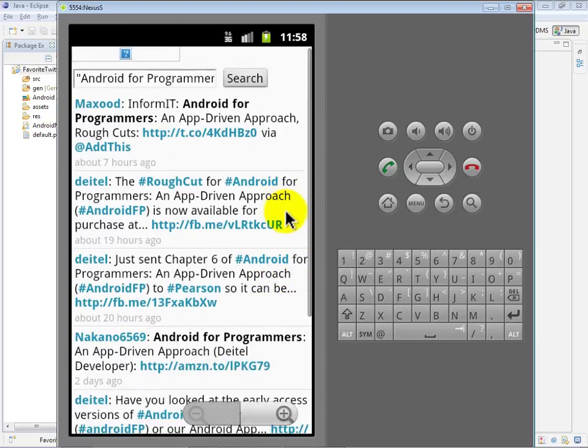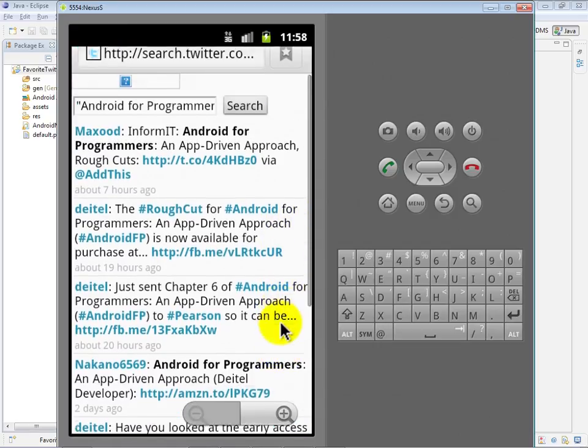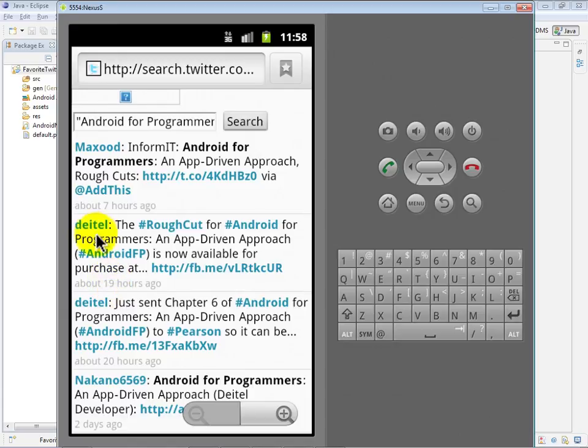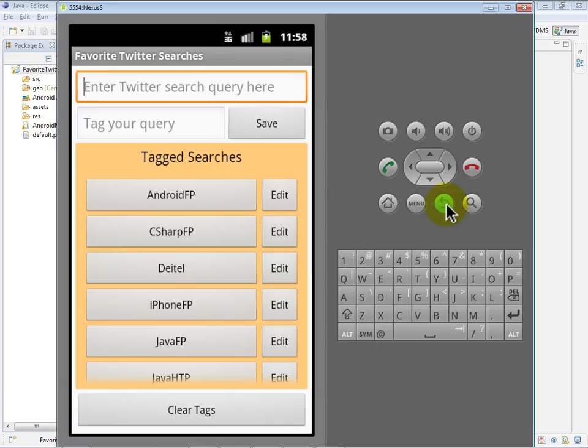So if I start to scroll, I can see that there are other tweets as well. And they're coming from us or from other people. Now, if I hit the back button, it'll take me back over to the app. And I can also add my own new searches.